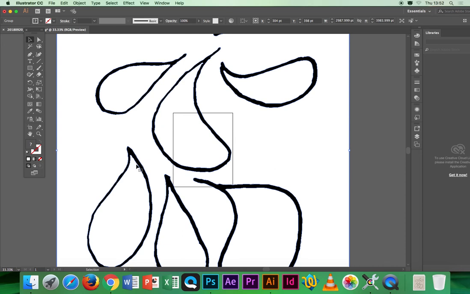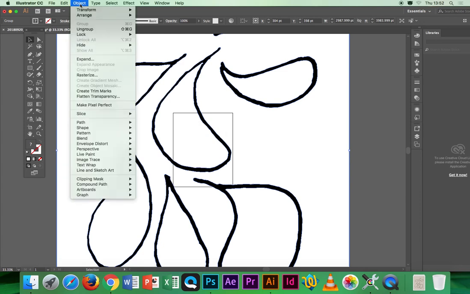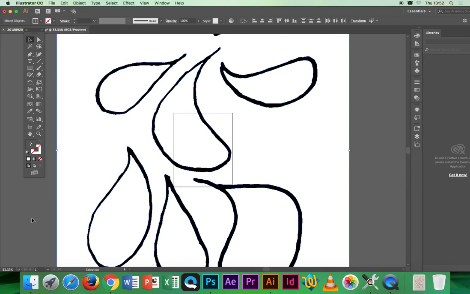The next thing I need to do, this is all grouped together. Okay, so I can't isolate the bits that I want. So I need to go up to Object and Ungroup. Okay, and then I'm just going to click out here. So I can click on individual bits of that.